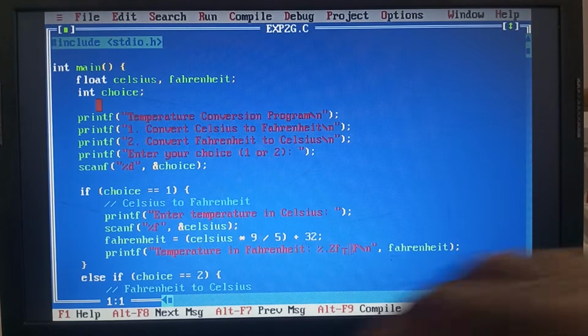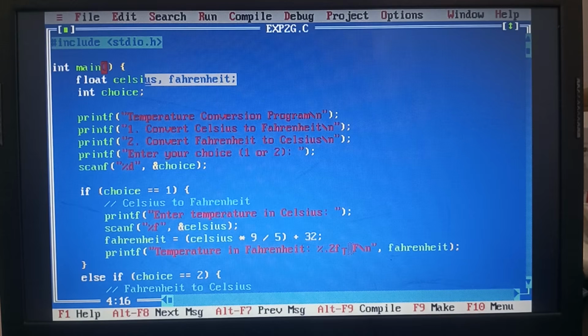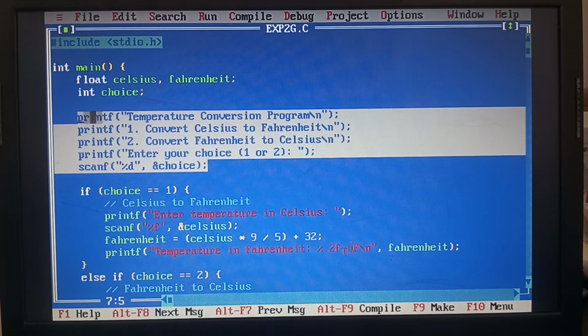So maximize. Now see what I have taken here. I am taking two variables. This is mandatory, main is mandatory, everything is the same for all the programs. So one is Celsius, second one is Fahrenheit. And one more variable I am taking, the choice. Okay, I'm taking some messages, like temperature convert, some headings. This is optional.